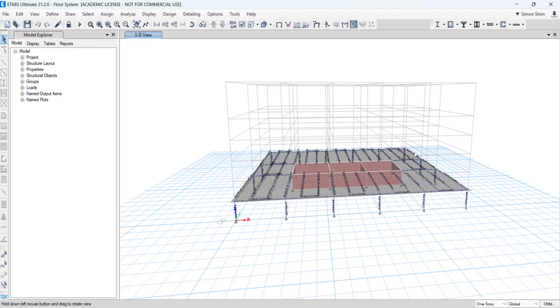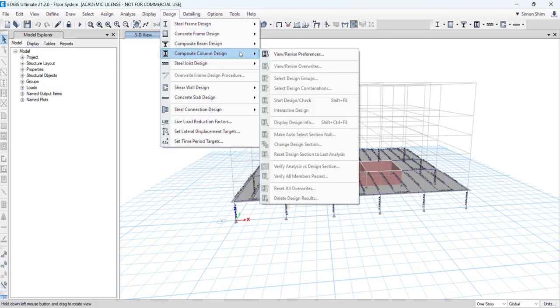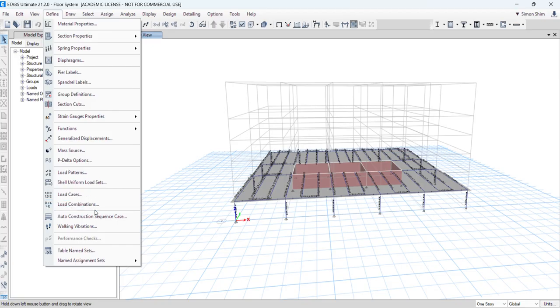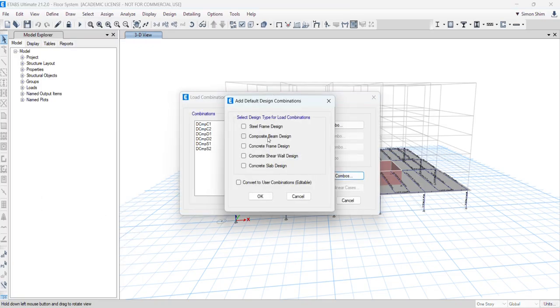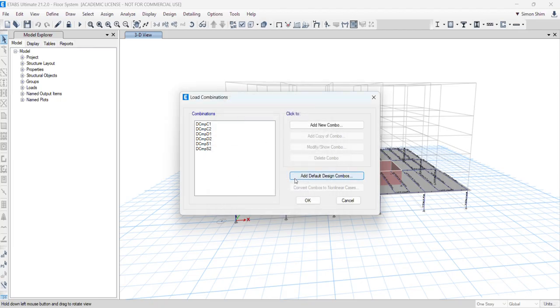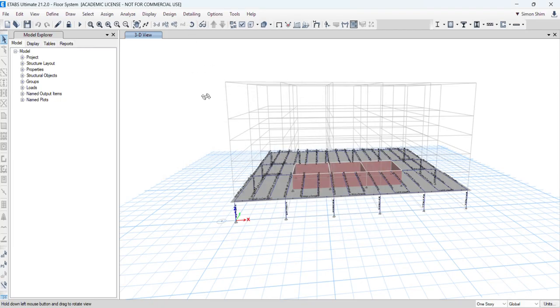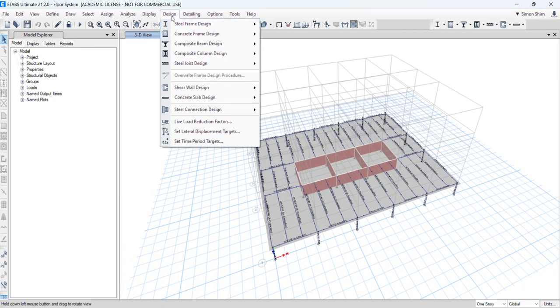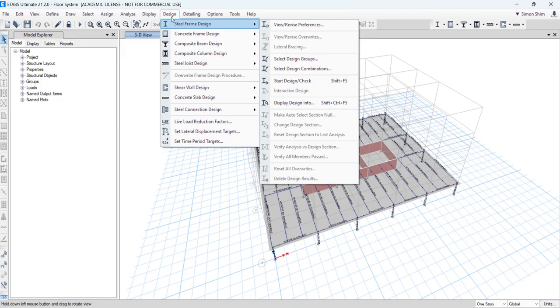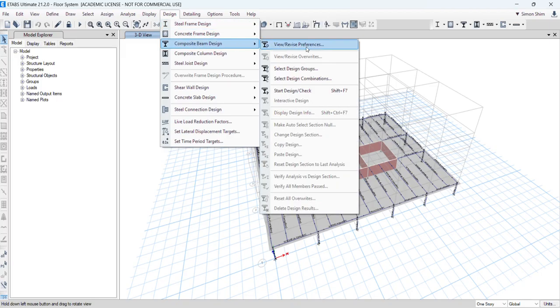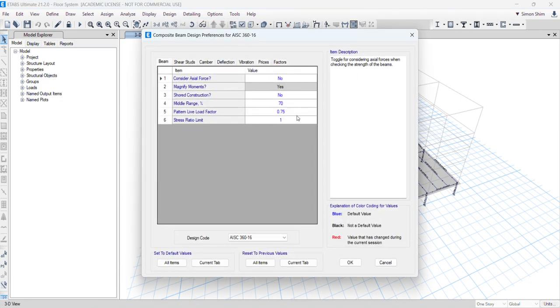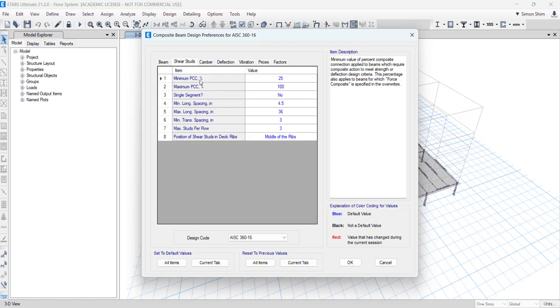So the forces are ready, the building is ready. I'm going to move on to composite beam design. Last time we set up the load combination for this composite beam feature. We're going to use it when you run the composite beam design. So go to the design module, and we're going to go to composite beam design. There is some preference. This is the basic setting for composite beam design, where we follow some standardized agreement, and eventually we are using shear studs.